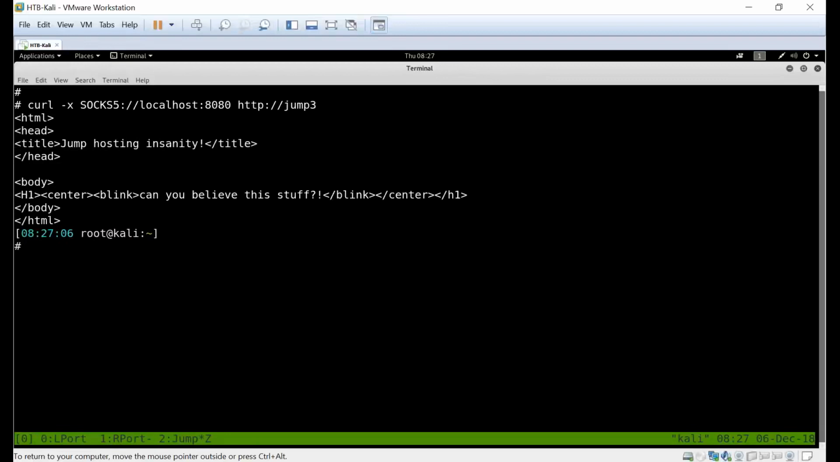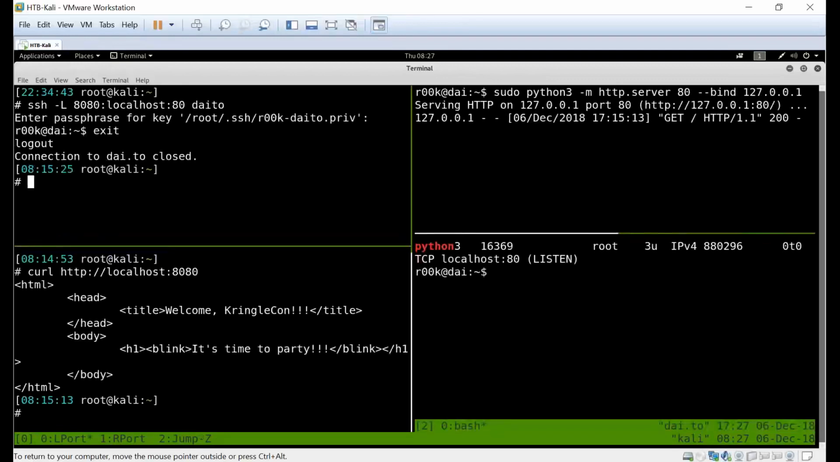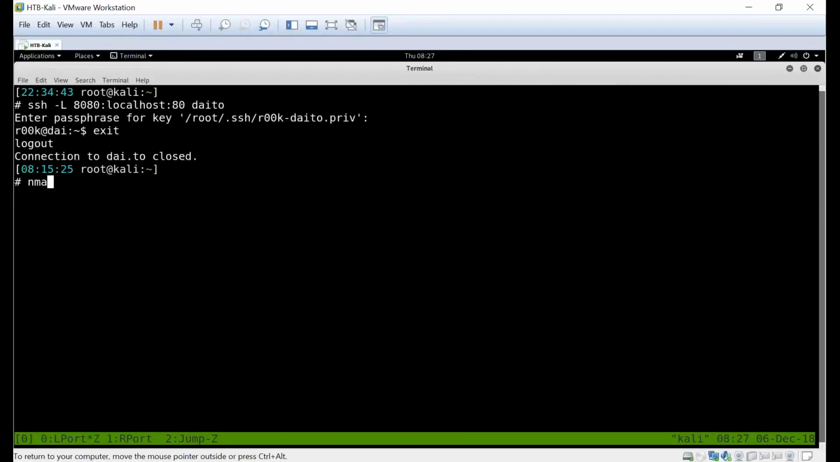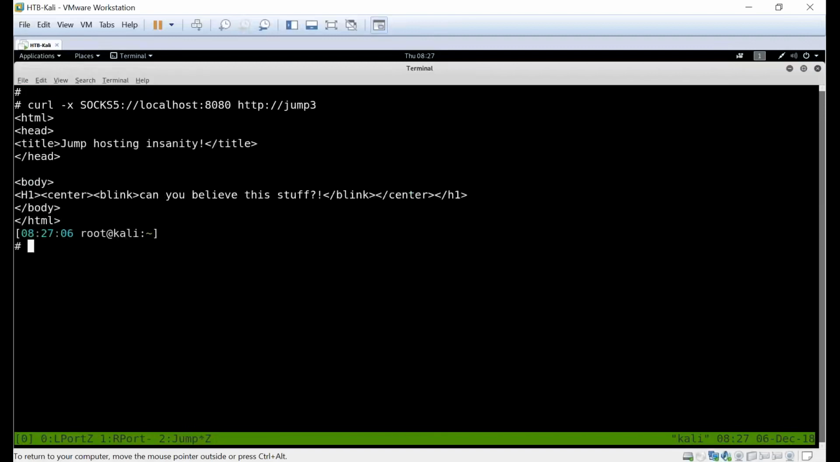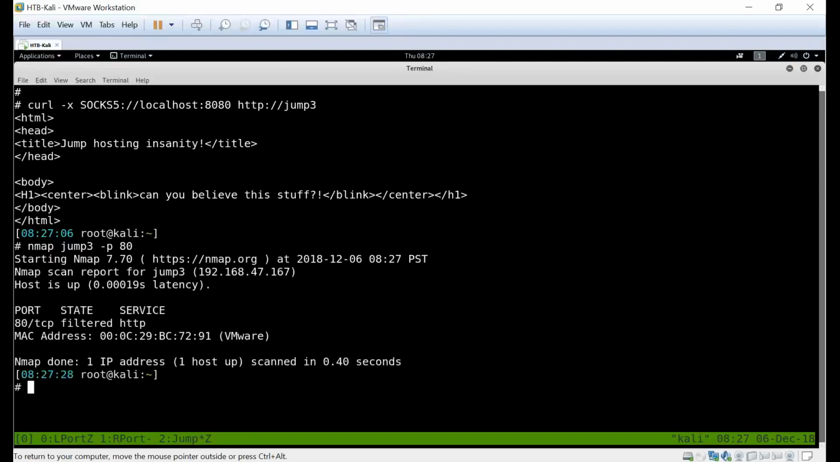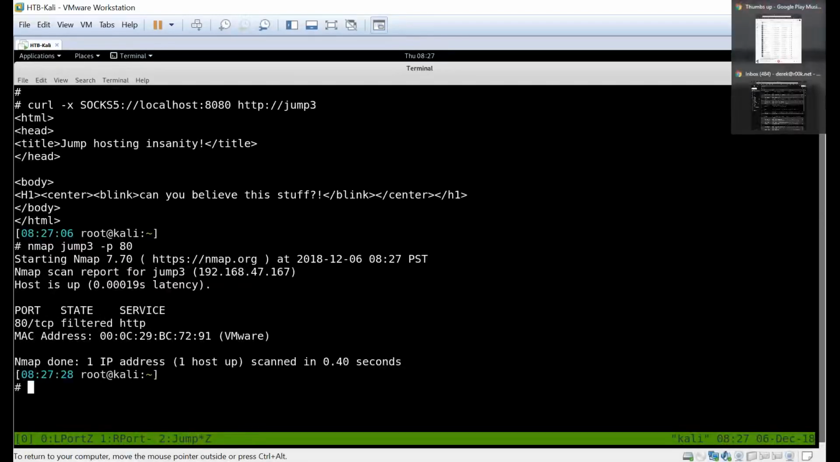There's that page again. So if you don't believe me, we can nmap directly. We can nmap direct. Oh no. Okay, there we go. We can nmap port jump 3 directly too on port 80 and show that it's still filtered. So the only reason we're able to get this page is through that dynamic port forward.